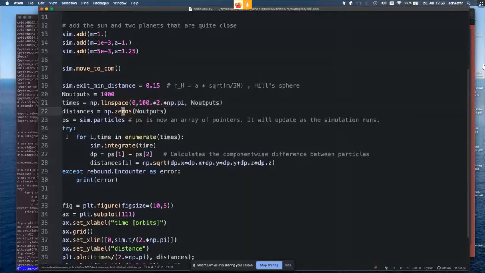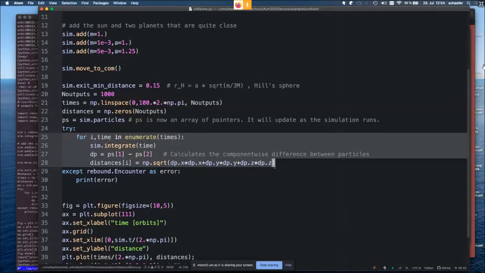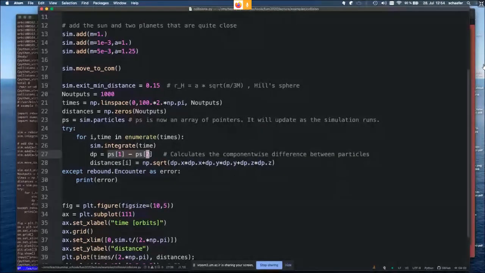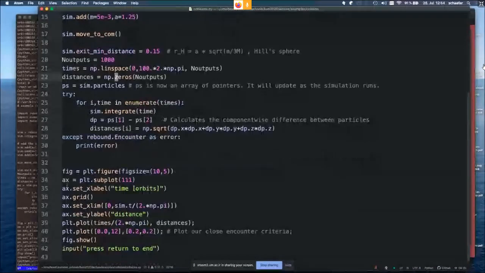And in the following, we integrate with sim.integrate to all of these times, and then we calculate the distance between our two planets, which are particle 1 and particle 2, simply by subtracting their positions. What I do here now is remember these distances in the NumPy array to plot them afterwards. Okay, and let's see if this runs now.